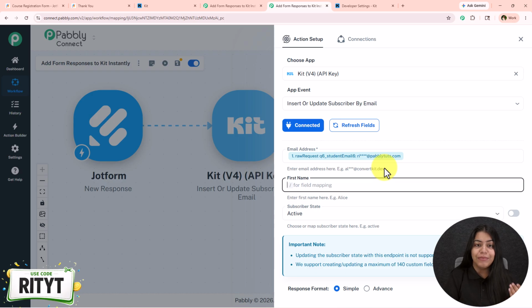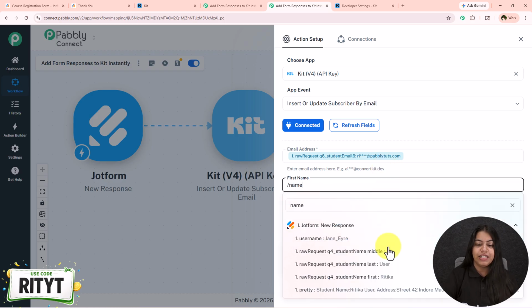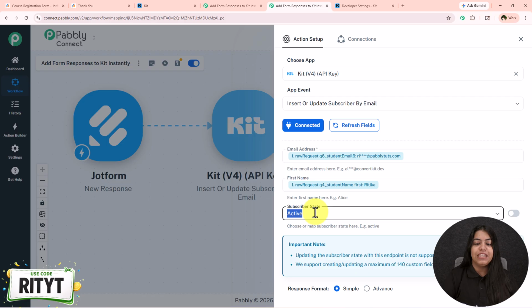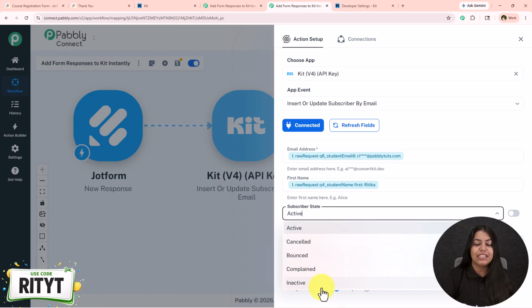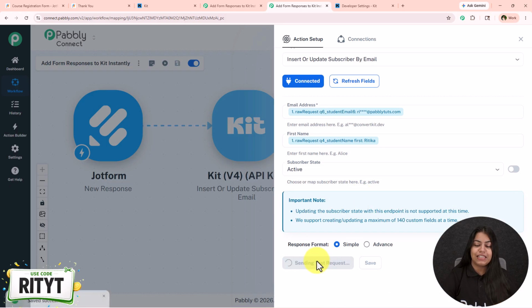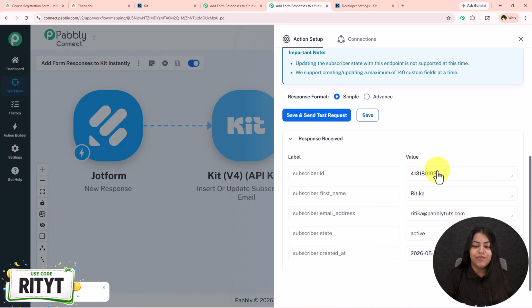And in order to map these details, you have to put a slash, search for the details and map it like this. Now for the state, I'm just going to keep it as active. You can select it right over here and then click on this save and send test request. Now we have successfully created this new subscriber. We have received the positive response.